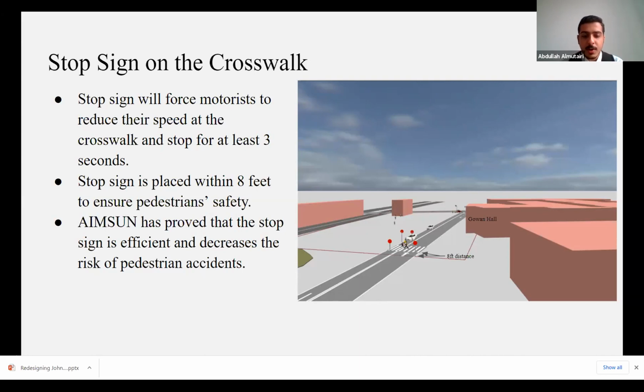However, reckless drivers often overstep the crosswalk lines and stand in the way of pedestrians. Therefore, to ensure pedestrian safety, the stop sign will be placed within 8 feet. Also, AIMSUN has proved that the stop sign is efficient and decreases the risk of pedestrian accidents. And for clarification, there are stop signs as shown in the picture, and that's only through the AIMSUN traffic simulation software.